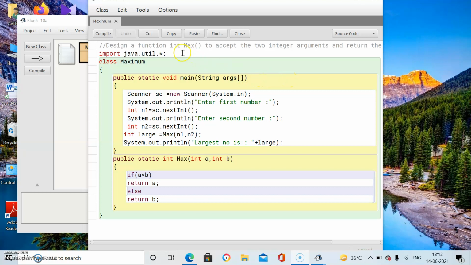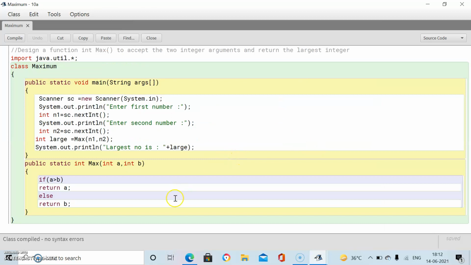We are not using any class of the IO package, and in this program we don't need throws IOException, so I have removed that. After that, I have compiled the class. It's compiling. Now, no syntax error is there.